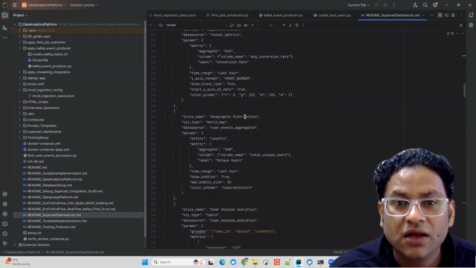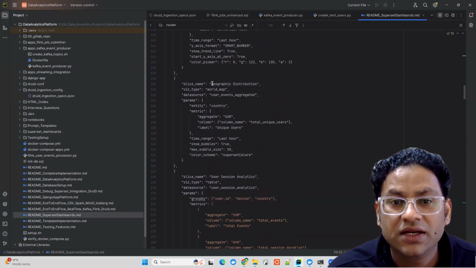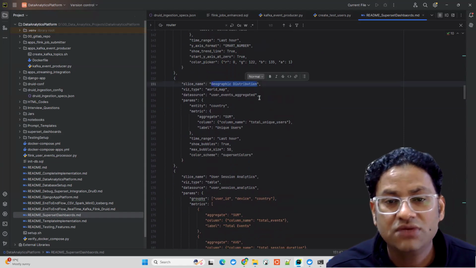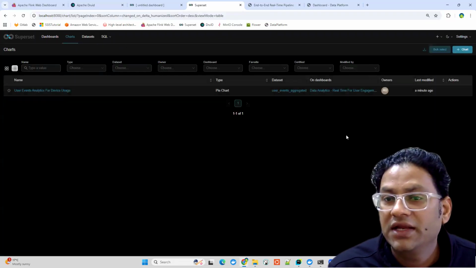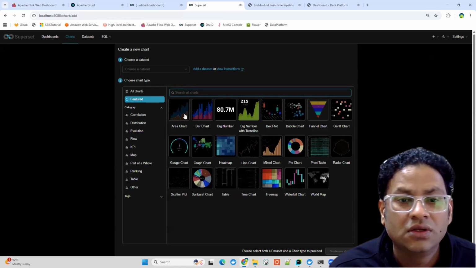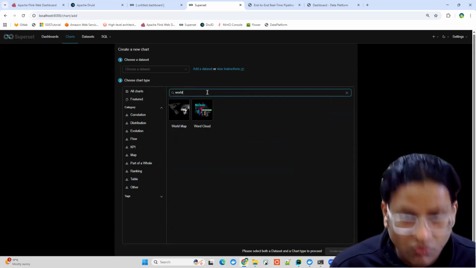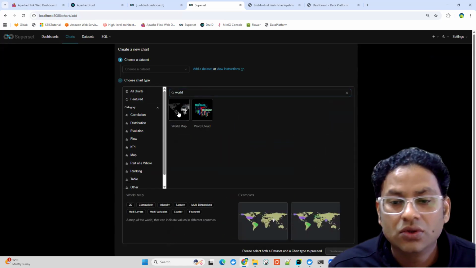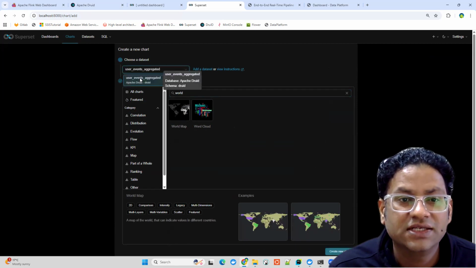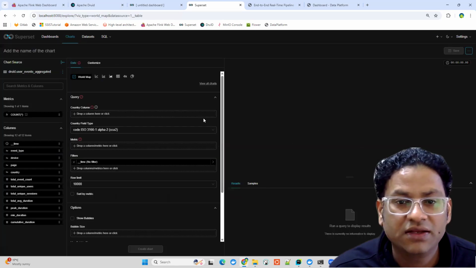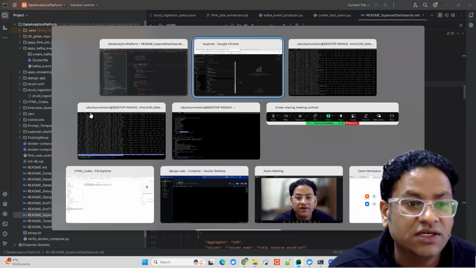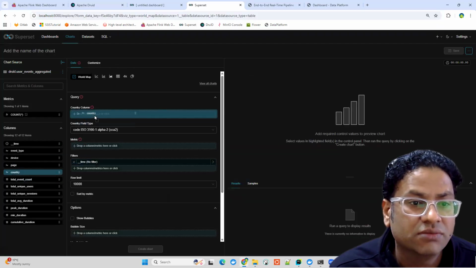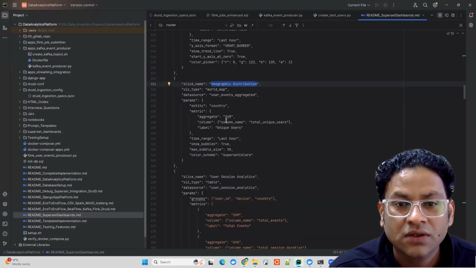What we can create now, maybe we can create this geographic distribution, which I love. So we can create another chart. We can search for a world map. Cool. We can select the same dataset, aggregated. We can create now. What all things can we choose? The entity is country. We can simply select country over here.